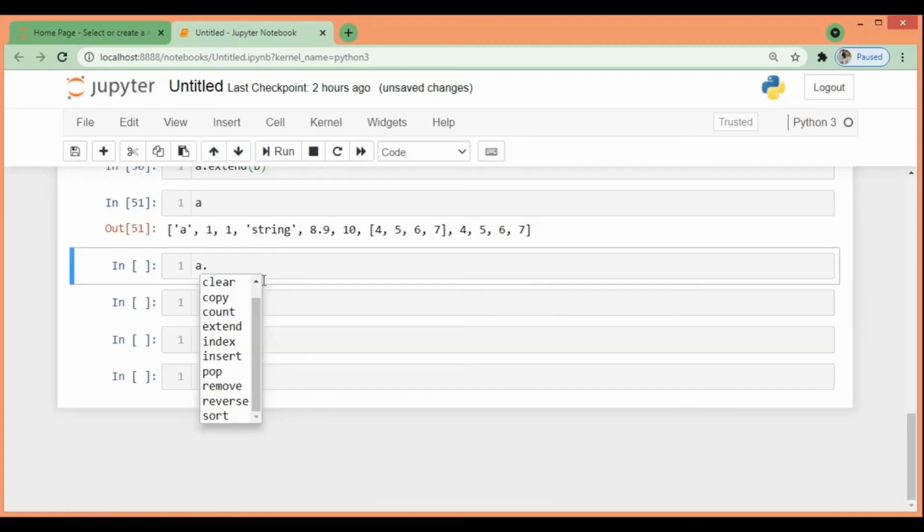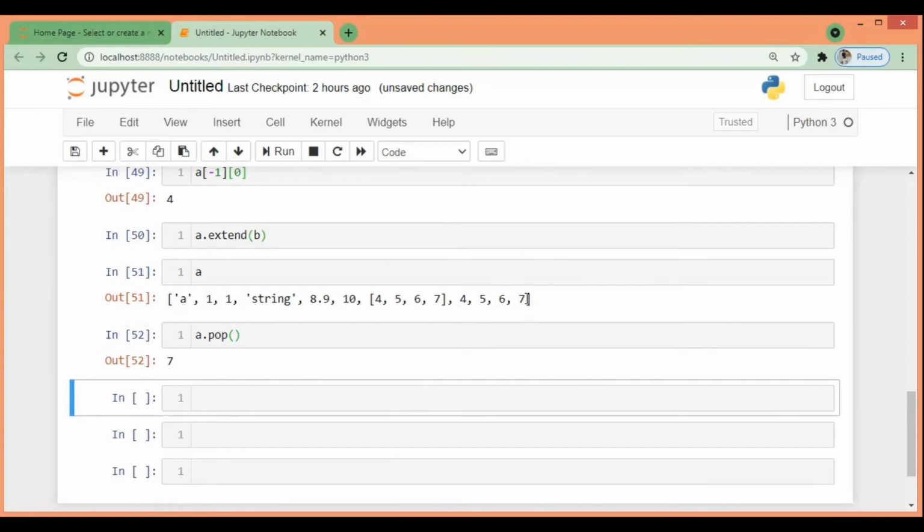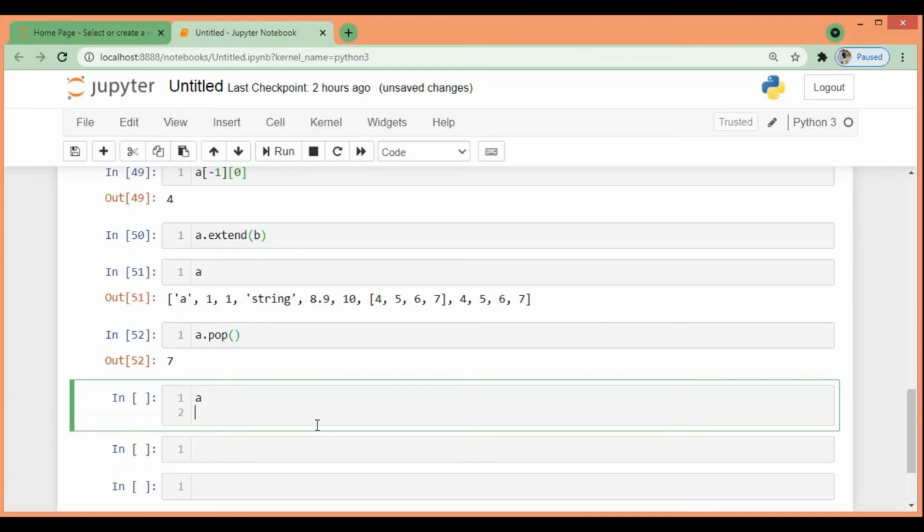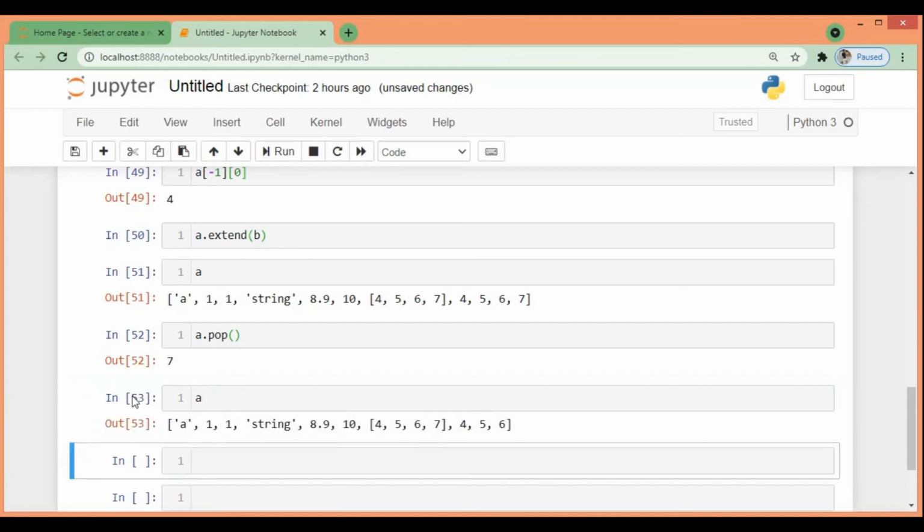If you want to remove some element, you can just use a dot pop(). It just removes the last element we have inserted, it just pops that out. So if I print this A again, you can see there's no 7 present in here. So that's about this pop.